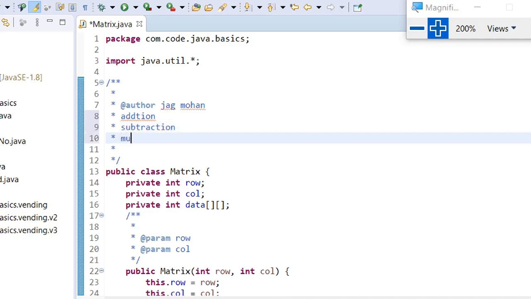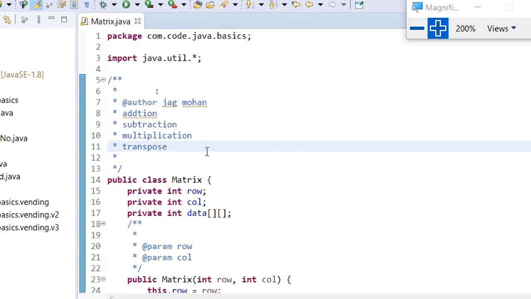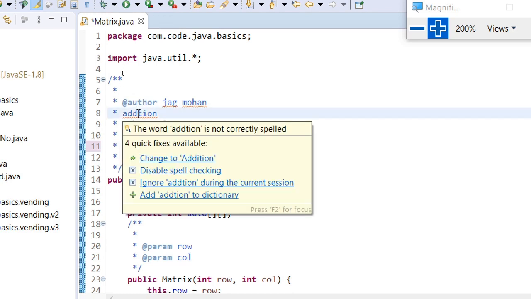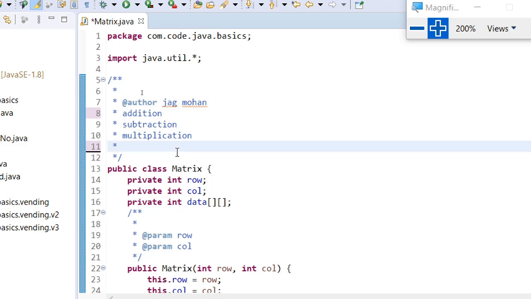Then we can do multiplication of two matrices, and there is no concept of division of two matrices, but there is a concept of transpose. So we can also transpose a matrix, or we can also find the inverse of a matrix. But for this example I am just doing the addition, subtraction, and multiplication, and I want you to implement the transpose and the inverse by yourself.